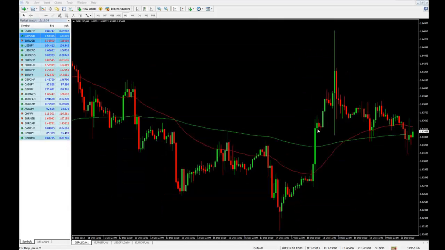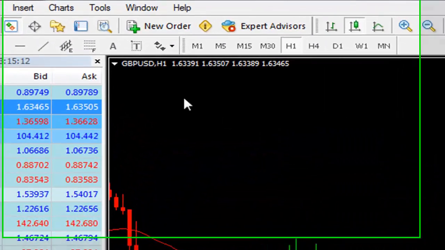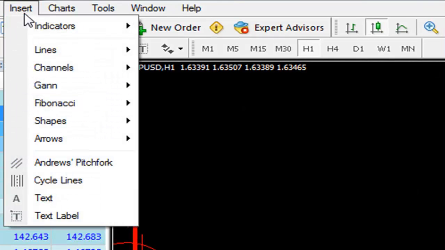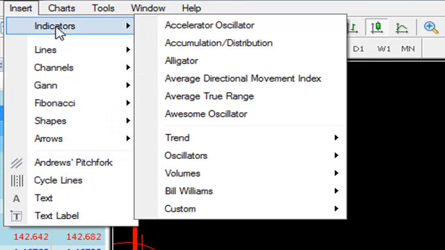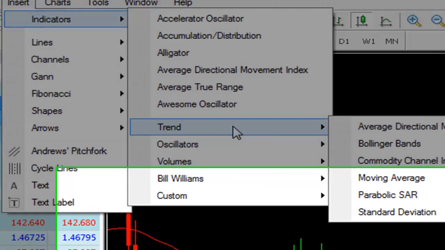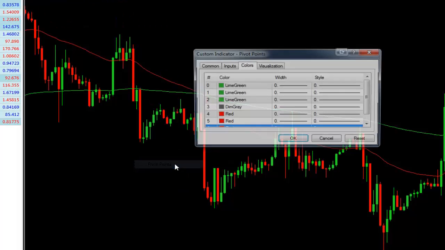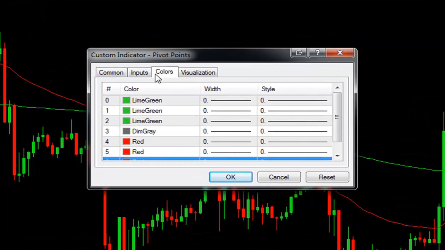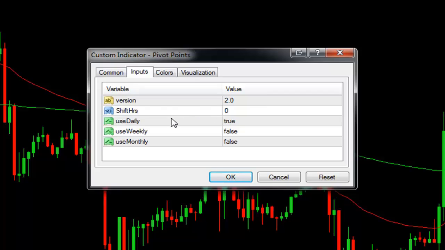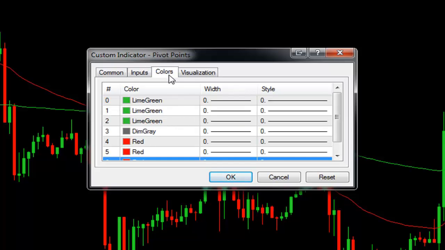So let's have a look at going through that entire process on our MetaTrader 4 chart. So the first thing we're going to do is click on Insert, because we're inserting an indicator. From there, we're going to go down, and unlike the moving average, which was found under the trend category, we're going to go down to Custom, because this is an indicator which we've uploaded to our MetaTrader 4. And we're then going to select Pivot Points. And you'll see once I select Pivot Points, I get my indicator box that appears, and I can look at the inputs, and I can change the colors as well.